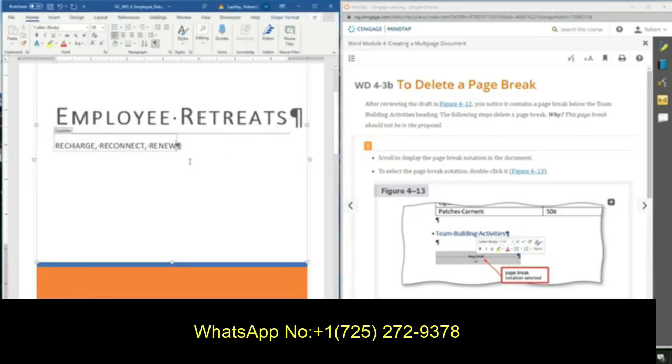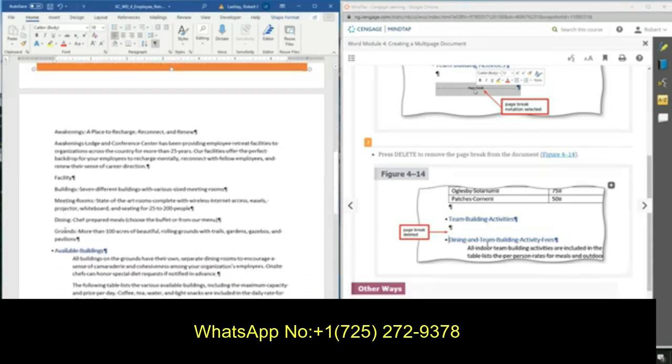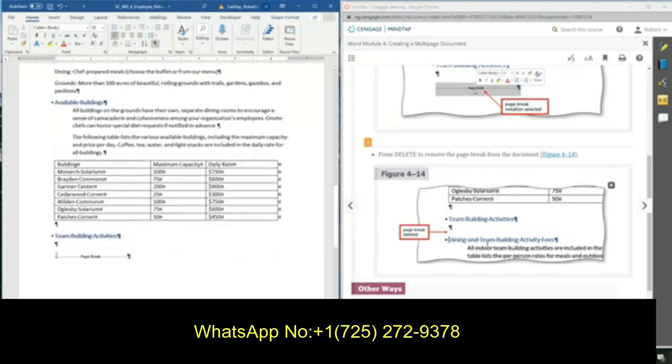I'll go to the backstage, get out of the backstage view, back into my home tab. And it says delete a page break. Scroll to display the page break notation in the document. It's under the team building activities. Do you see it here? And it says to click to delete to remove the page break from the document. So we're going to find the page break. Right here, team building activities. I'm going to click on that line to select the line, and I'm going to hit the delete key on the keyboard, and that deletes it. I still have my paragraph line space here, and my dining and team building activity fees here. Okay.